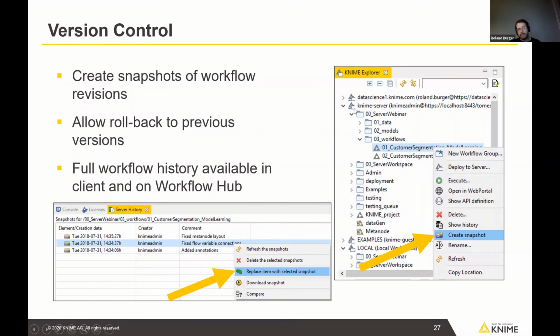Or the other way to do this is anytime you try to override a workflow on KNIME Server, there will be a prompt asking if you really want to override it. And if you do want to override it, you can then create a snapshot as well. And I think in the last release, KNIME Server 4.11, we also added a feature to enforce the creation of a snapshot. So if it's really important to you that your users have to create a snapshot every time they override something, you can do that as well.